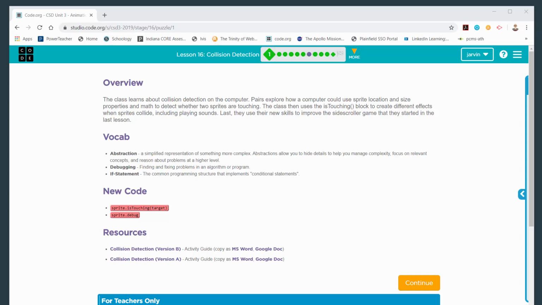All right, here's a little walkthrough on lesson number 16, collision detection. And we've done some work with this already. This gets into the IsTouching block that we worked with on Friday. Part 1 is an introduction. Look at it as much as you want to.